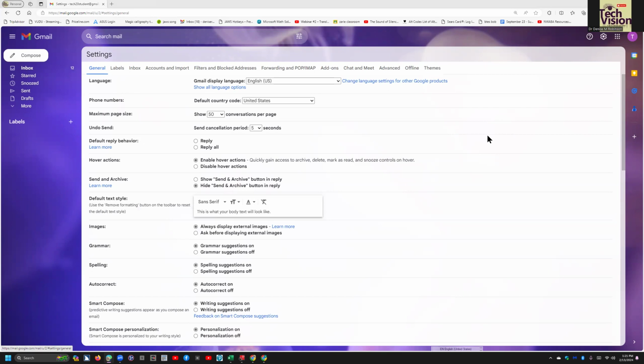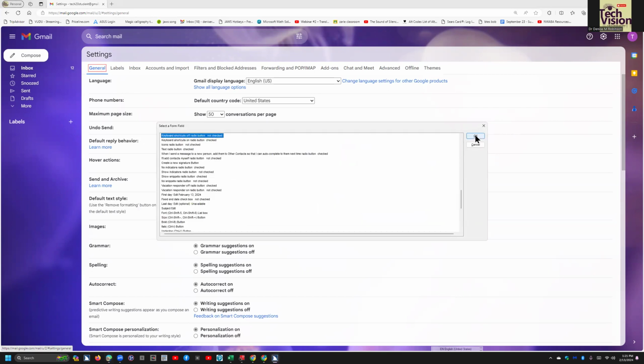Insert F5. Select the form field dialog. Keyboard shortcuts off. Radio button not checked. I'm going to tell you those are off. You want them on. Down arrow. Keyboard shortcuts on radio button checked. Escape.